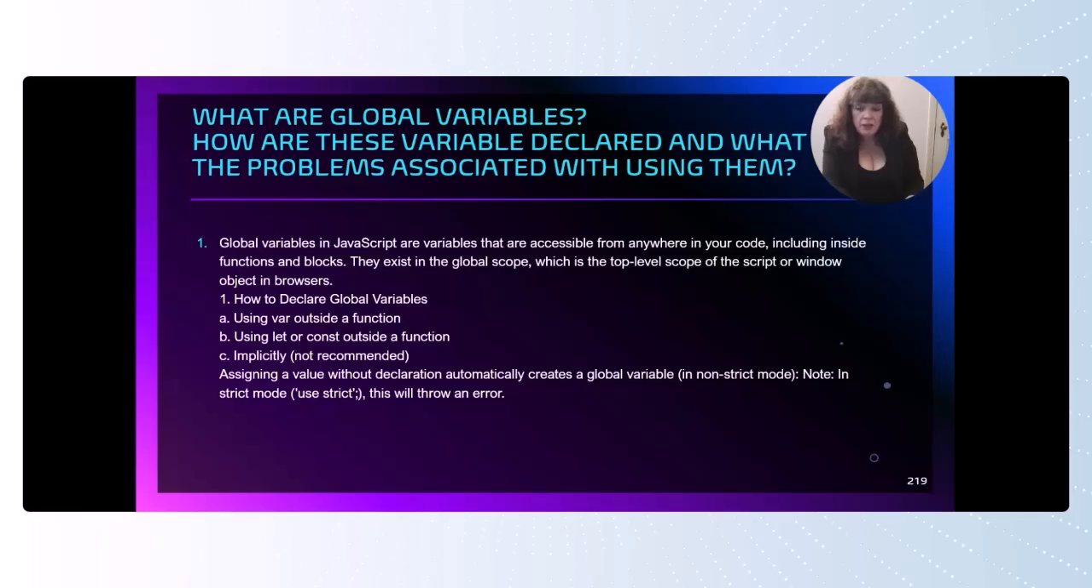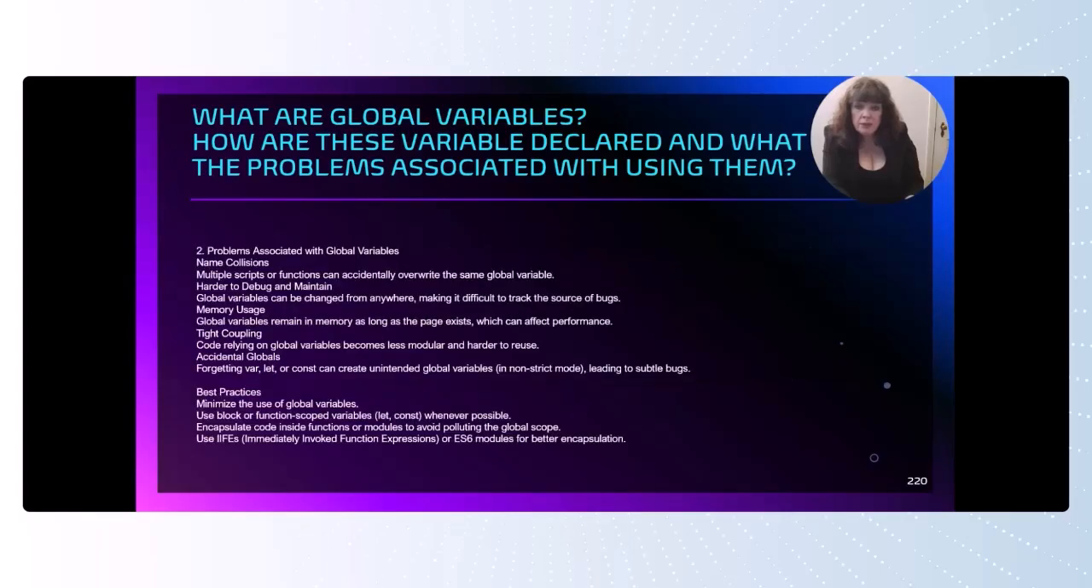You can declare them using var outside of a function, using let or const outside of a function, or implicitly, which is not recommended. It's better to use strict mode. Problems associated with global variables: name collisions, where multiple scripts or functions can accidentally overwrite the same global variable. They're harder to debug and maintain. Best practice is to minimize the use of global variables.